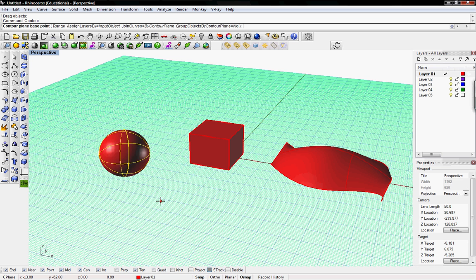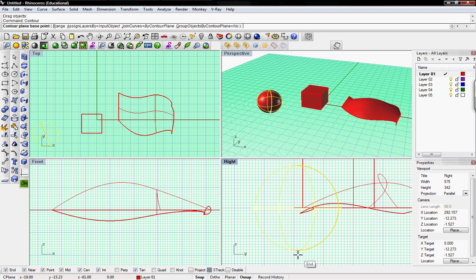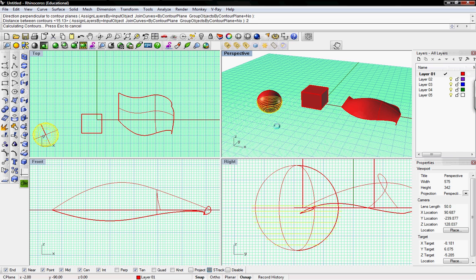So contour, it'll ask for a base point for the first entrant. On the sphere, I can make it the bottom point. I'll go ahead and do that, and then it'll ask for the direction of the contours, so the direction perpendicular. If I have this going from the bottom of the sphere to the top, it'll give me slices perpendicular to that axis. So I'll go ahead and select that. It'll ask for the distance between the contours. I'll put in 2. That's whatever unit you're using, and then it'll go ahead and generate those contours.